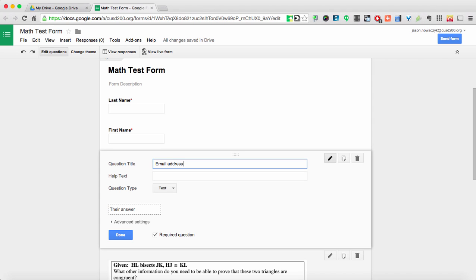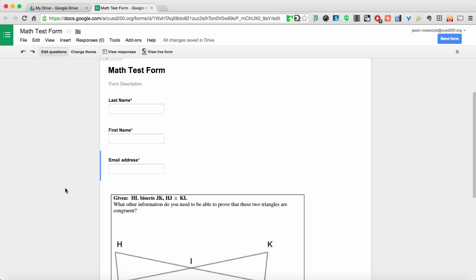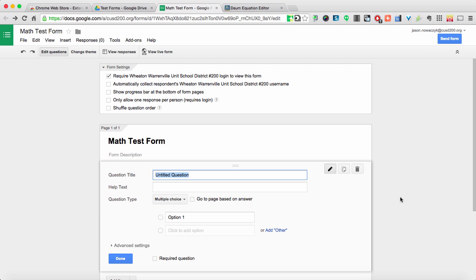Most third-party programs that work with Google Forms need one of your questions to list an email address so it knows where to send the results of the quiz to. And then all we have to do is hit done on that. So again, those are your first 3 questions that you should pretty much start every form with to make things a little bit easier.